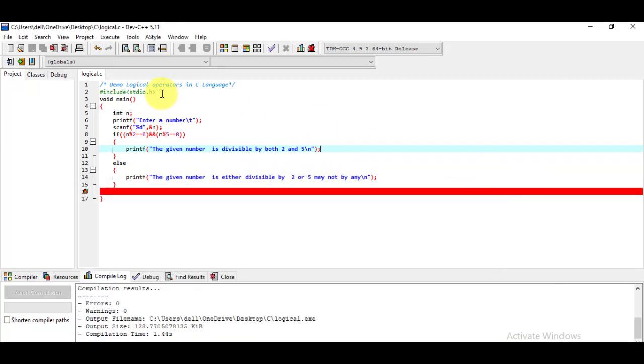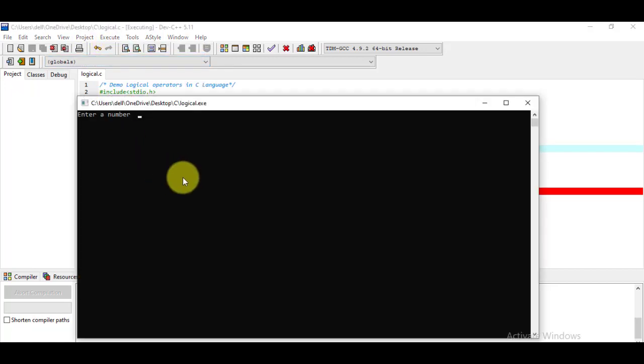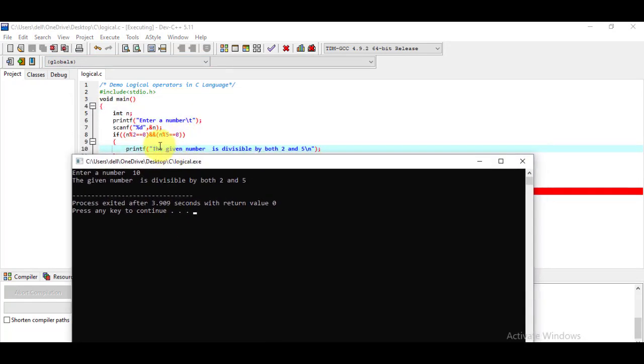So what happens if I change the number? So what I'm doing, I'm executing the same program and this time I'm entering 10. So the condition is true this time. As we see, the number 10 is divisible by 2 as well as 5. So the condition is true. The left hand side condition is true, the right hand side condition is true, so it is returning the value as true. So the body of if will get executed, and the message coming here is the given number is divisible by both 2 and 5.